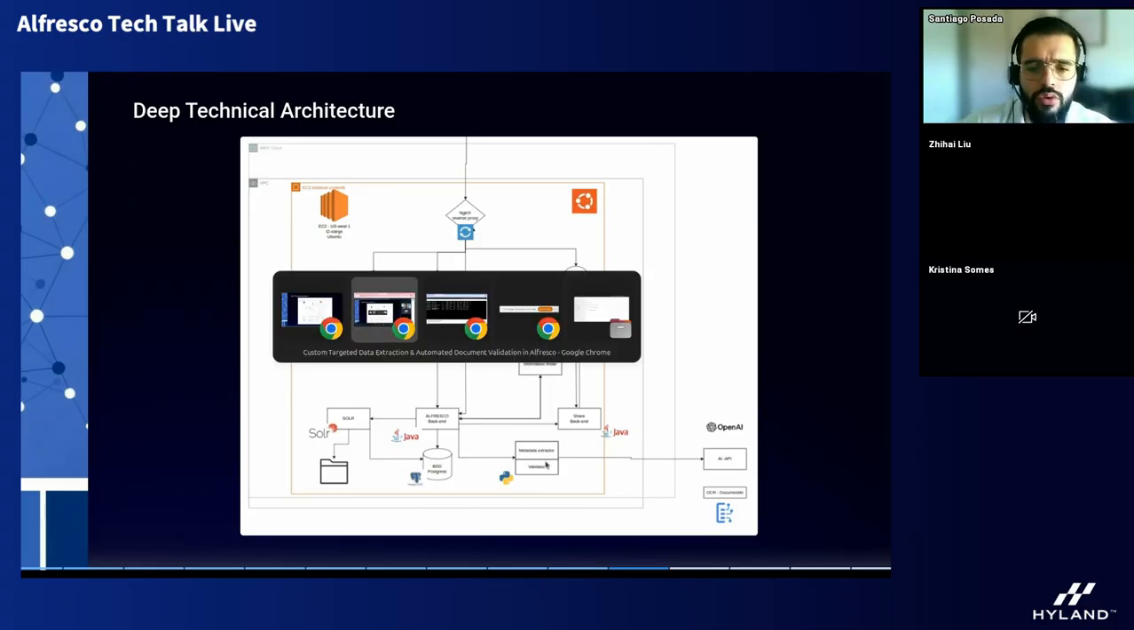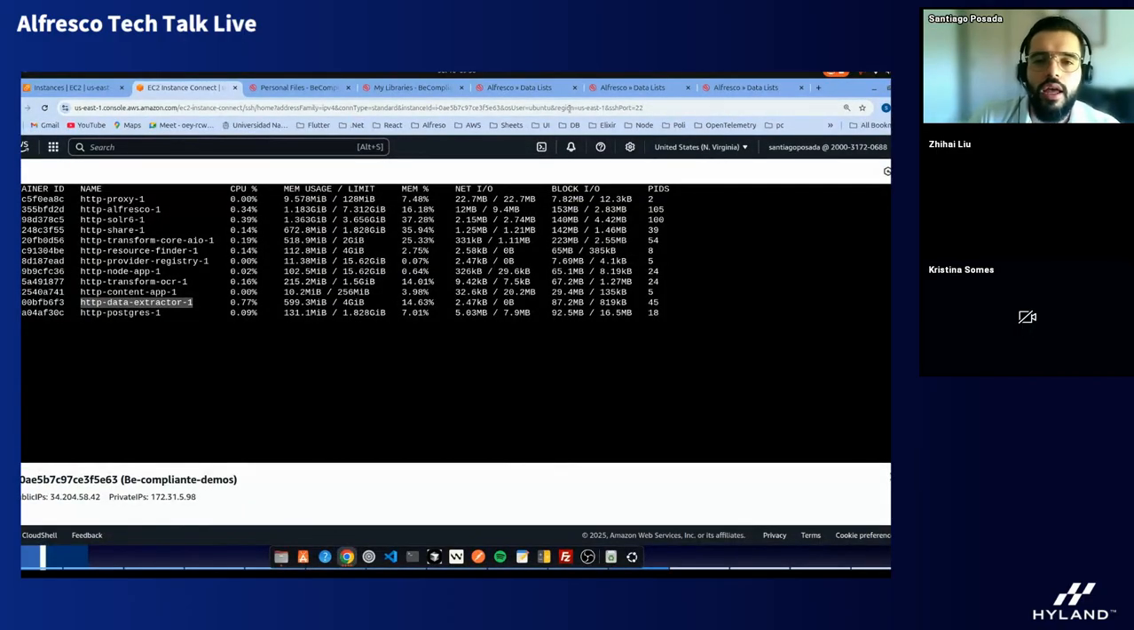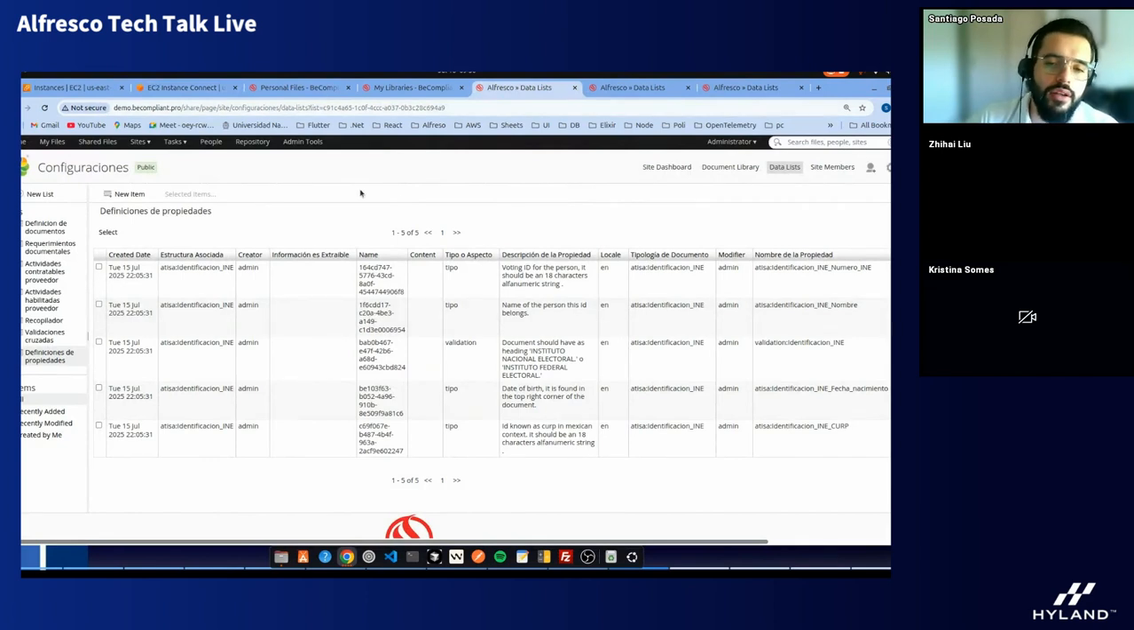So going back to our Alfresco instance, we have here our Share, and in our Share instance we created a data list that allows us to bind property definitions to a given content type, right? As I mentioned before, we will be working with the Mexican ID. We named that content model ATISA, Identificación INE. That's the content model where we build the type, sorry, this is the type that we build to define the properties that will compose the Mexican identification. So we will bind the extractions to this type.